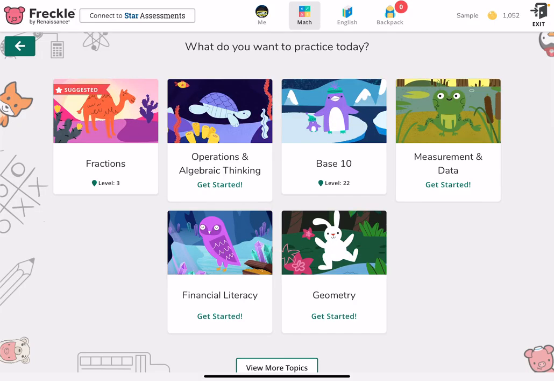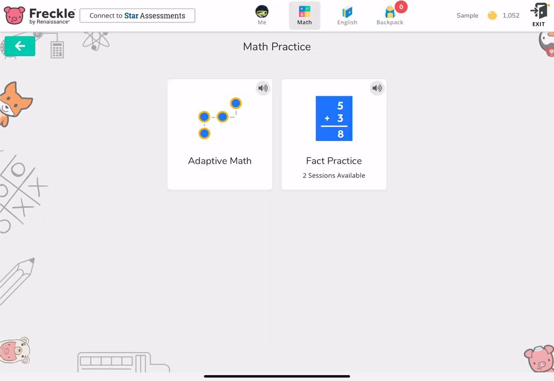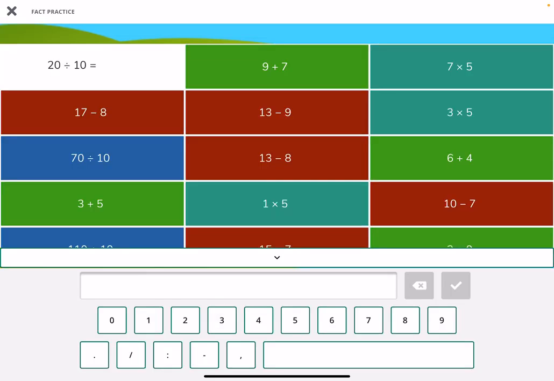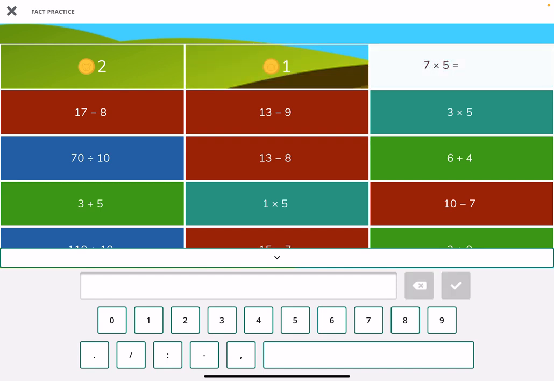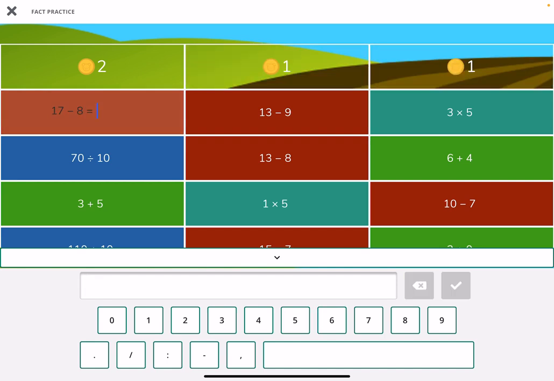Adaptive math is what I just showed you. The fact practice allows me to practice the math facts. And this is also adaptive, so the more you do it, it will give you ones that are at your level, but you work through these math facts as fast as you can. And you can do two of these sessions a day.